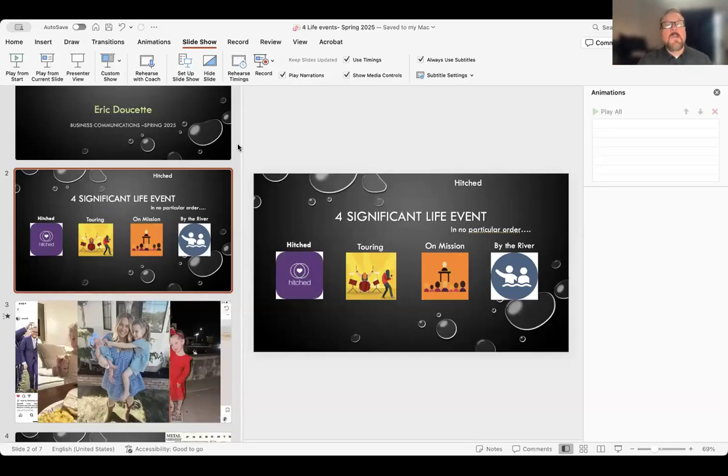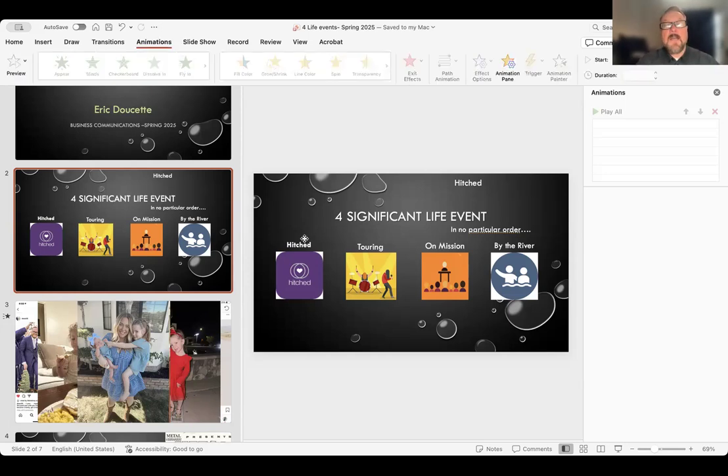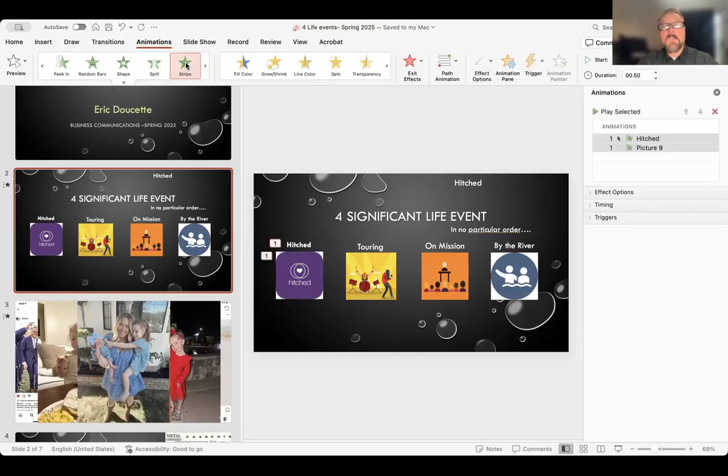All you need to do is go to animations, and then you select and hold the shift key down on the 2 items if you want to, or 1 item if you only want one that you want to animate. And now that I've only selected those 2, I can come up here and select the form of animation. So I'm going to pick stripes. So that's called stripes. So notice it puts a 1 next to it, and it also shows up in my animation pane, which again, I just click this up here to add the animation pane. That way I can see what order they're going to come in.